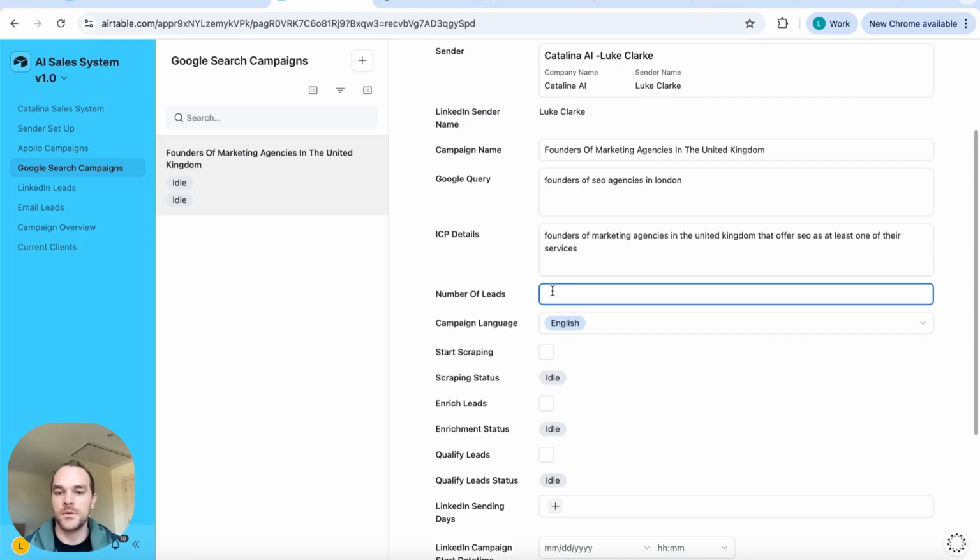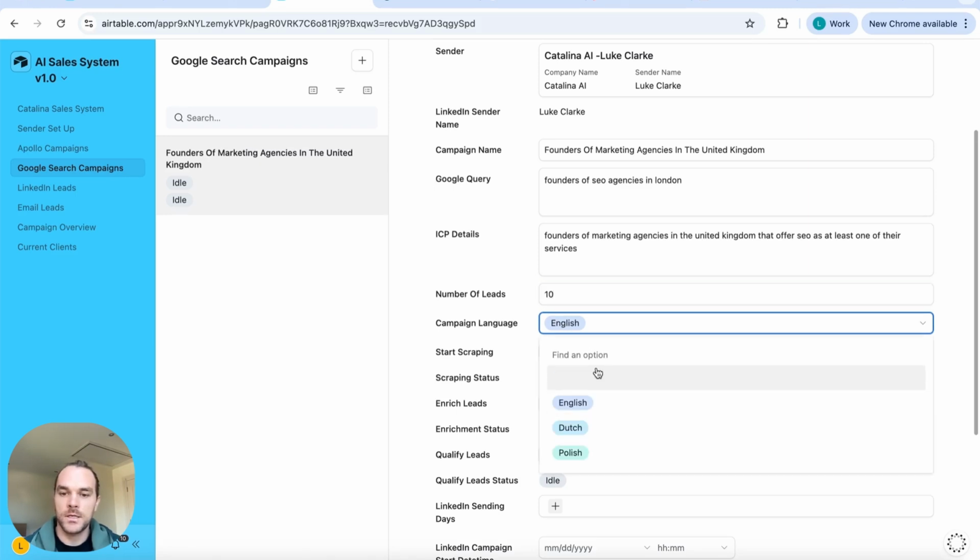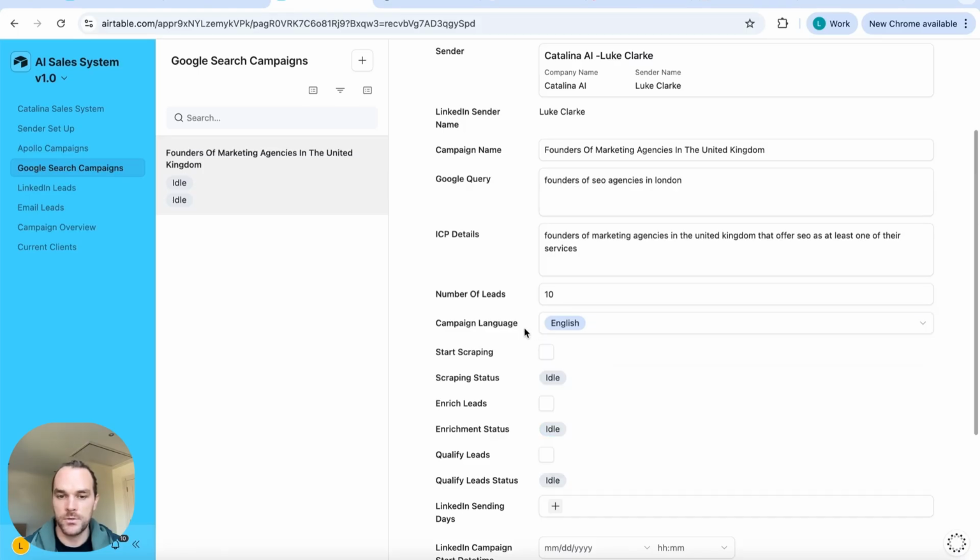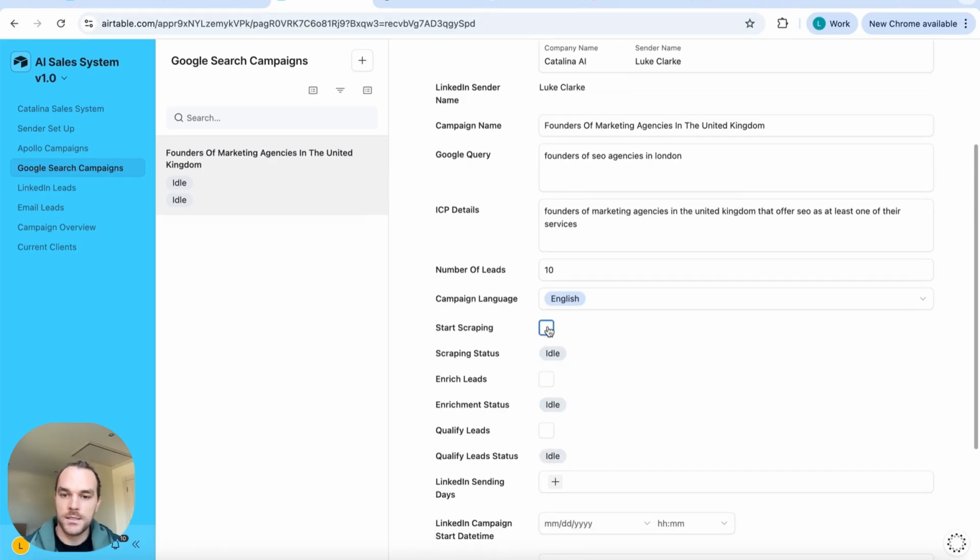Here you can select the number of leads that you want to scrape. For example purposes, I'm just going to put 10, but you could put up to, for example, 350 to 400 here, because that is how many results are returned typically in a Google search. Then here you can select the language. I'm going to use English, but you can also select Dutch or Polish because our client also wanted to do outreach in Dutch and Polish. And then we can click Start Scraping.